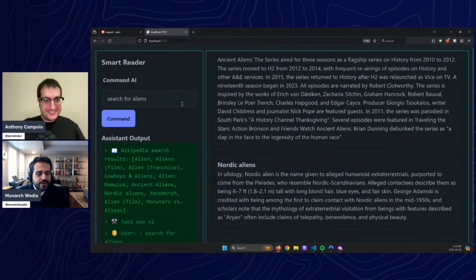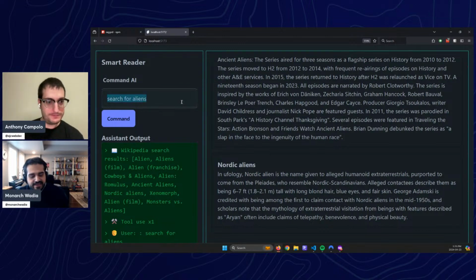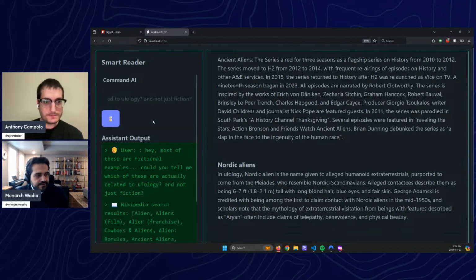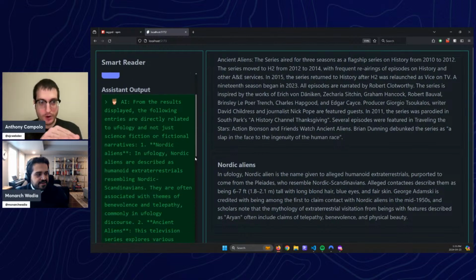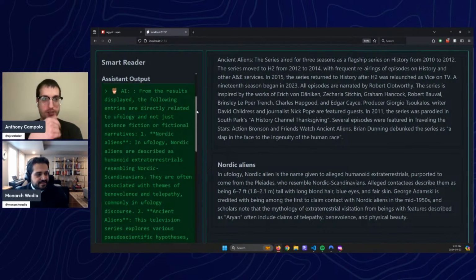You know what? That's actually a great kickoff point, because now I can go in there and tell the AI agent, hey, most of these are fictional examples. Could you tell me which of these are actually related to ufology and not just fiction? And I can hit command. So I gave it that. And here's the assistant output, that's the more LLM type thing where you're having a conversation with it. Exactly. So here it comes.